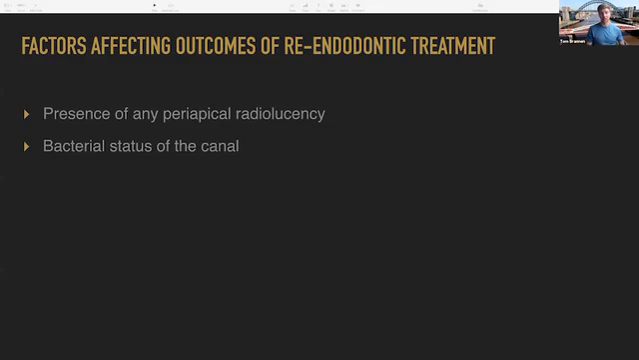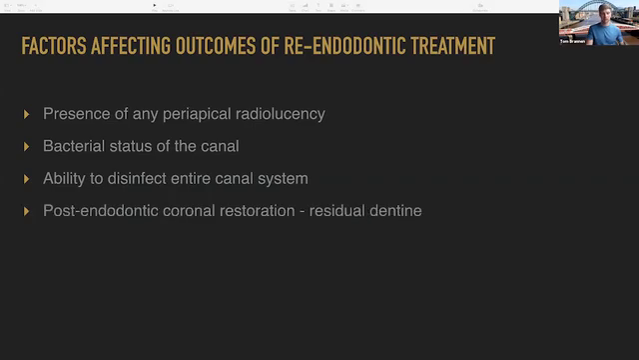The bacterial status of the canal: sure, taking a sample and doing a culture of it, you're not going to know, but you need to know that you can actually get in there and clean it all out again. And as I say, just reiterating this point, can we improve what's there? Can we disinfect that entire space? And then again, how much residual dentine have we got left? Because we want to make sure that we're doing that and can remove files.